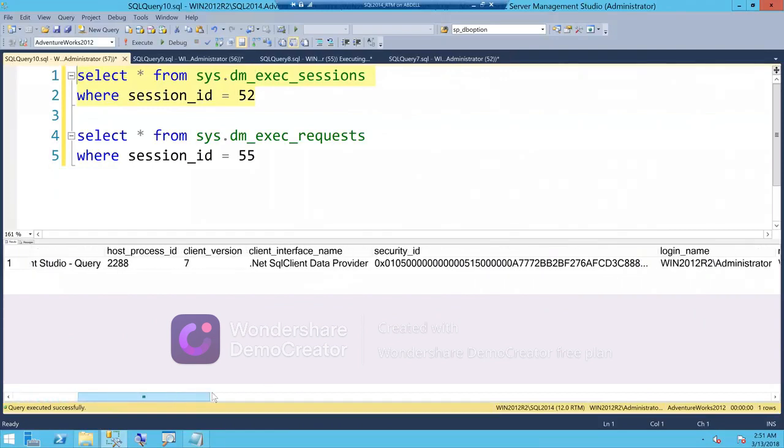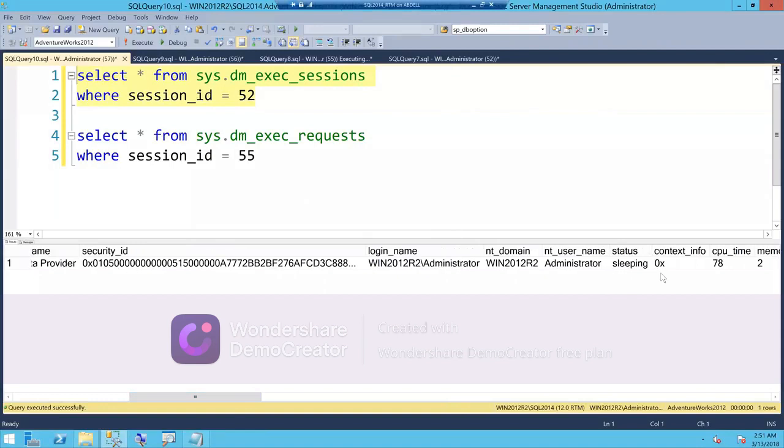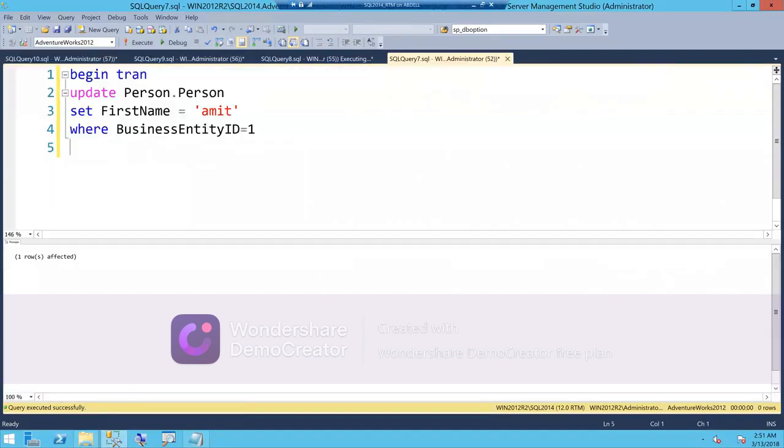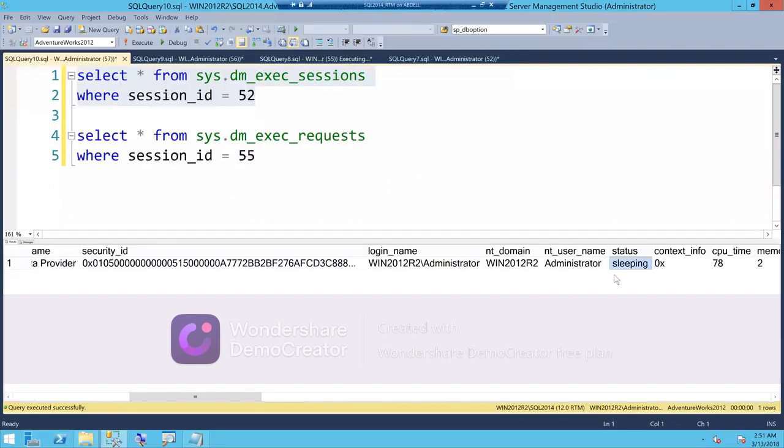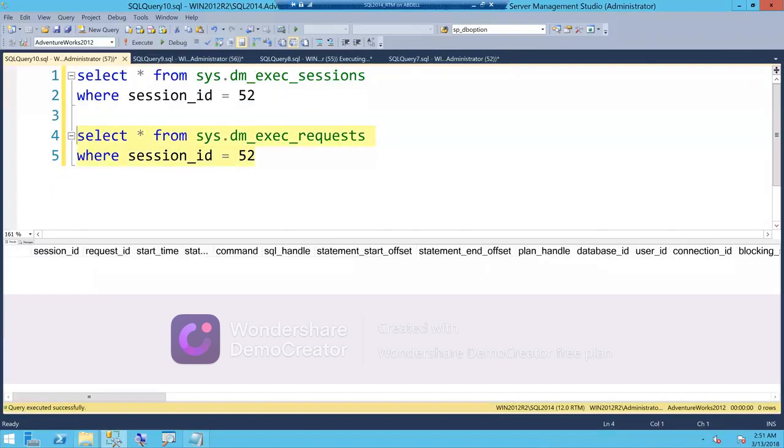And if I scroll down on status, I can see the session is actually sleeping, right? Simply because session 52 is actually not doing anything now. It ran this statement, which has completed successfully, and this particular session is just idle. It's not really doing anything, and you can consider this idle state as a sleeping state. So the session is sleeping. What happens to the request? Is there any active request? If I search on 52, I see that there is absolutely no active request.